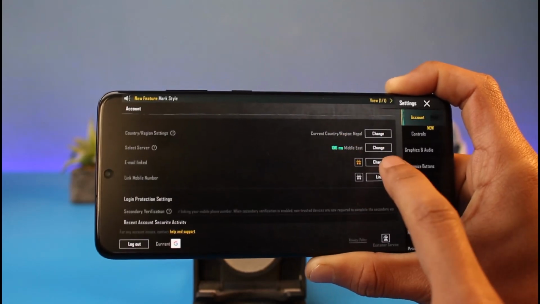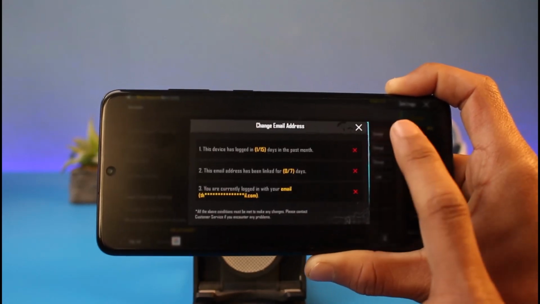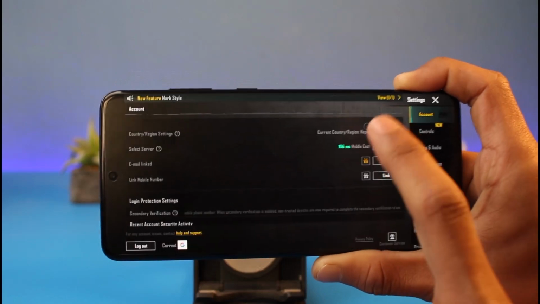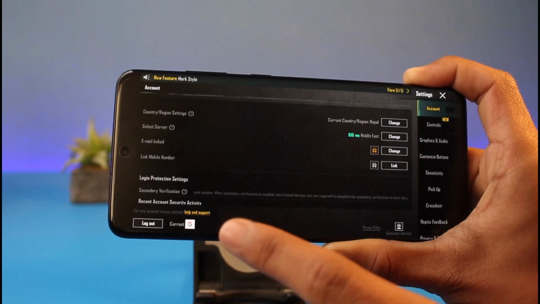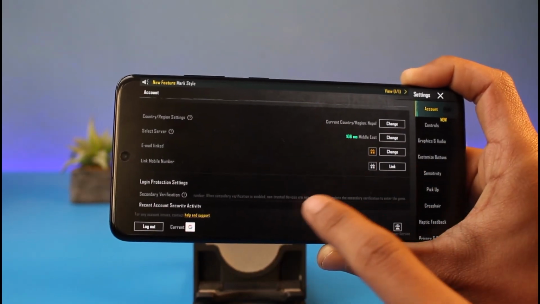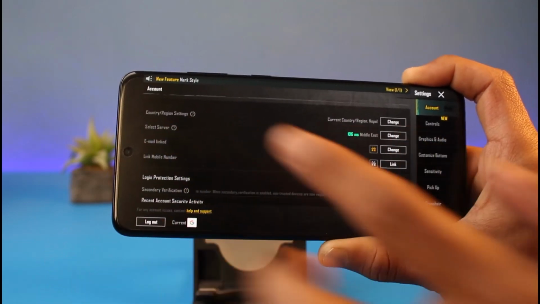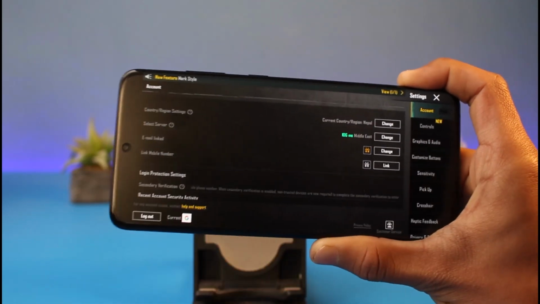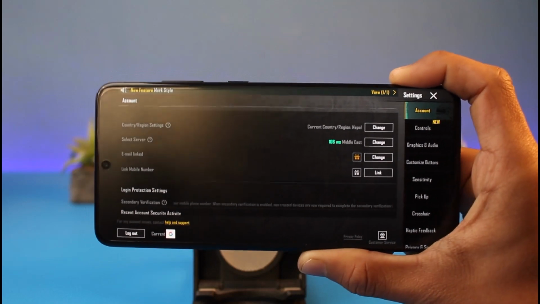And to do that, you again need to tap on the change button right next to your email. You have to enter the new email you want to use and then verify the email after confirming your password, and only then your email account will be unlinked. But keep in mind, as I said, in order to unlink it, you have to link your new email address. Hopefully that cleared the confusion as to how you can unlink email from PUBG.